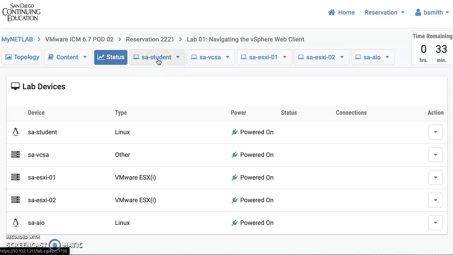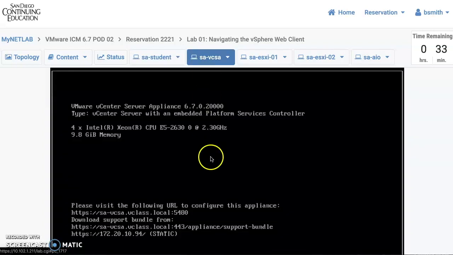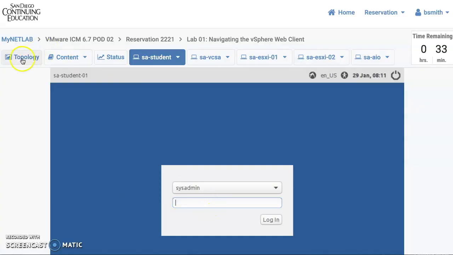Let me go ahead and click on each of these. Now, each of these buttons here relates to an individual virtual machine within my pod. So when I click on this button here, you can see that I'm looking at the SA student. When I click on this button here, I'm looking at the SA VCSA. Relating back to the topology, here's the SA student. So again, when I click on this button, I see the SA student.